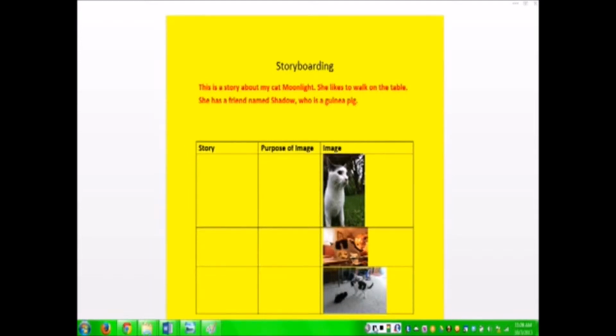The table here has 3 columns. One column is the story. And the second column that I'd like you to think about a little bit is the purpose of your image. And the third column is your image. Now, I already filled in the images to the story, to make it a little simpler.